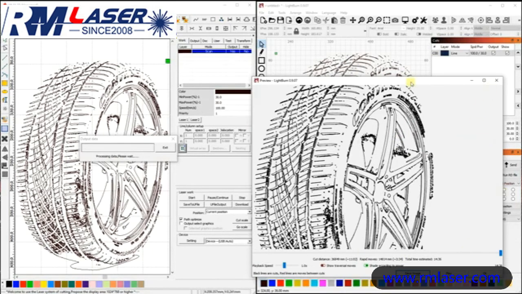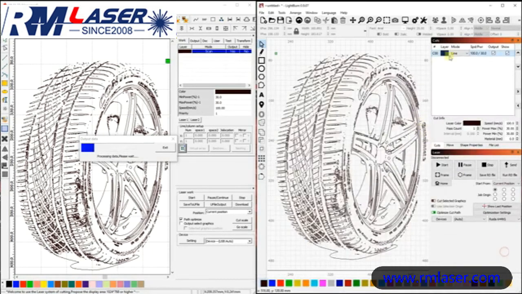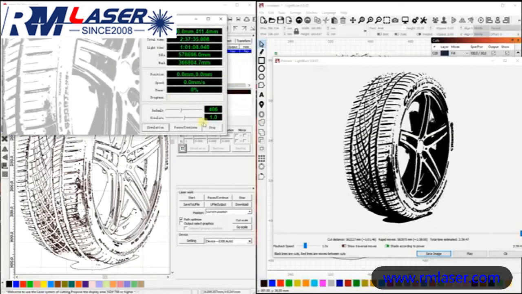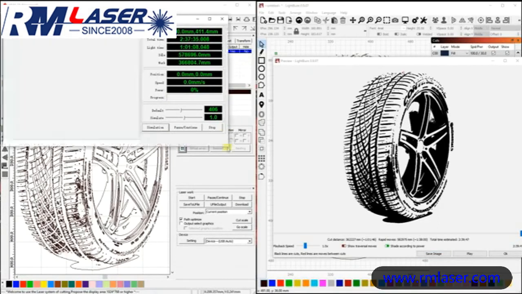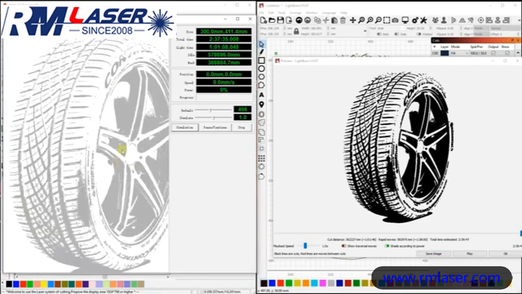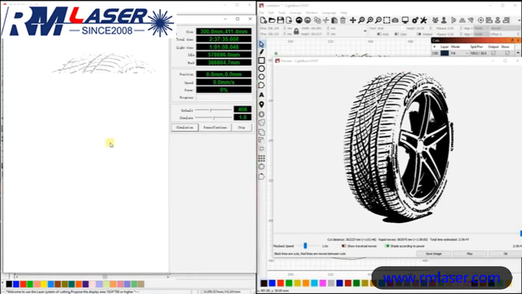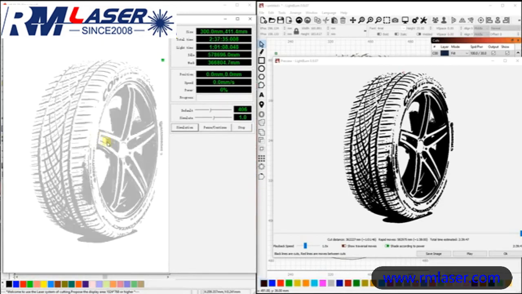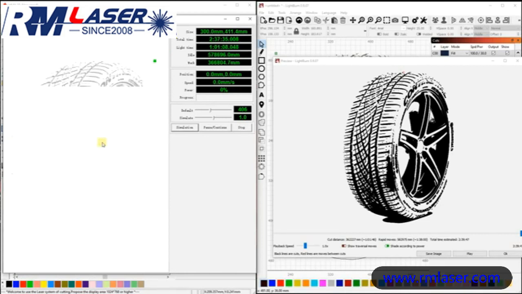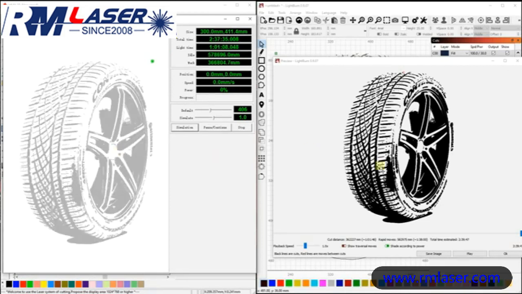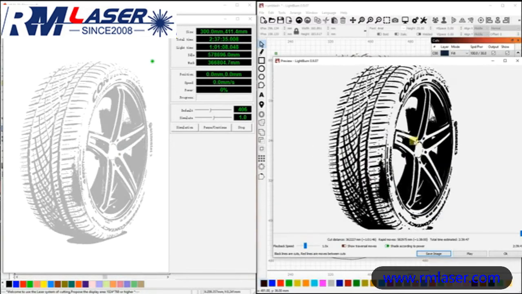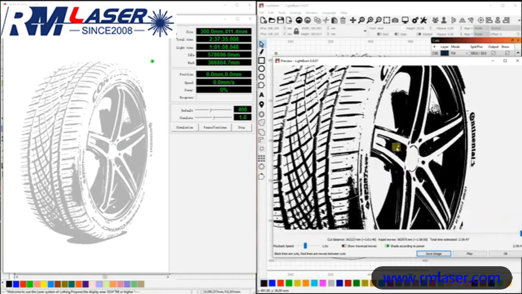If I back out of this again, oh, there goes RDWorks. So RDWorks has now finished its first task of computing a filled version of this, and you'll notice that things paint relatively slowly. If I zoom in or out or I move the display, RDWorks takes a moment to repaint. LightBurn, it's just moving, zooming, everything happens quite quickly.